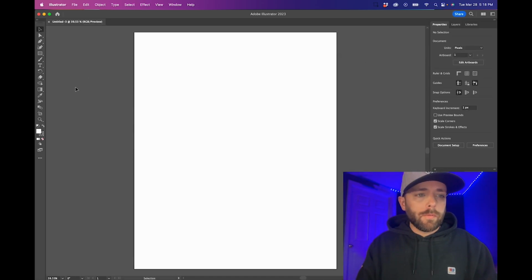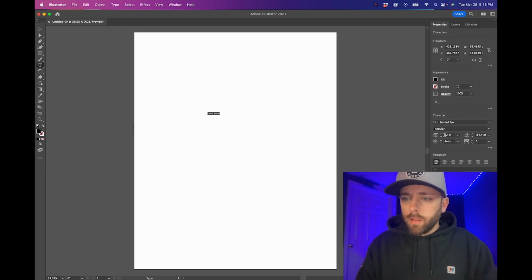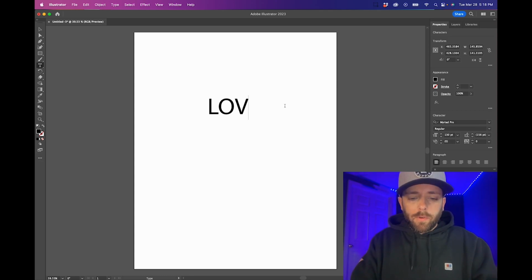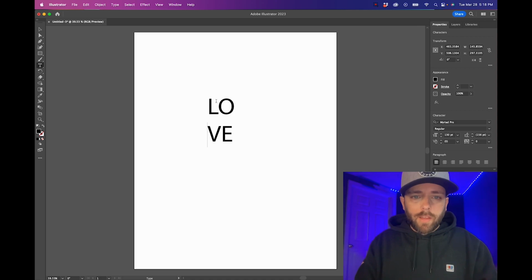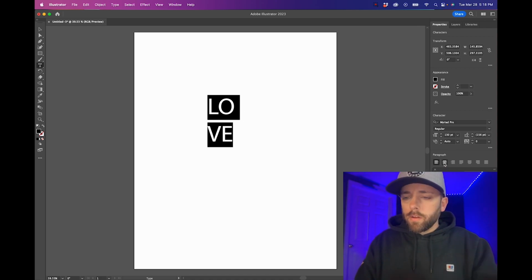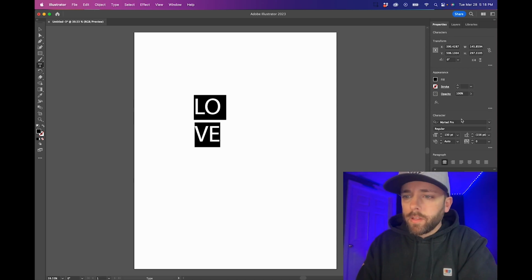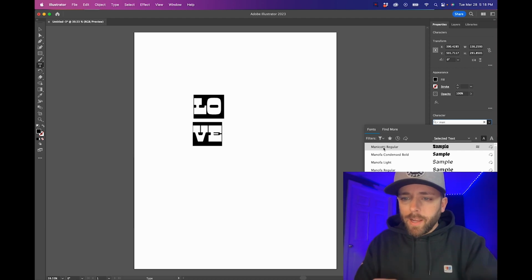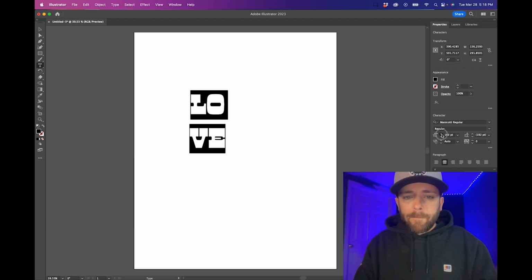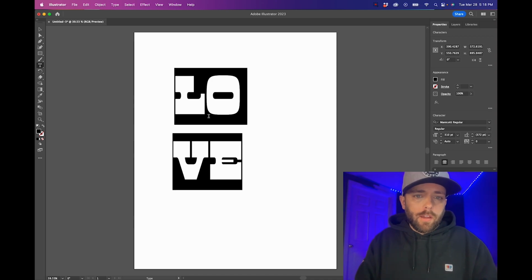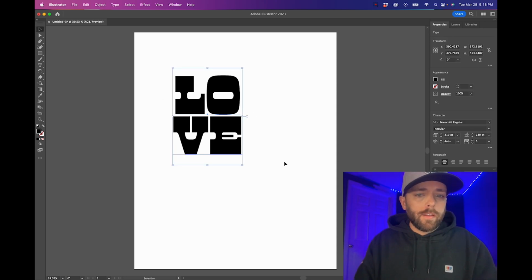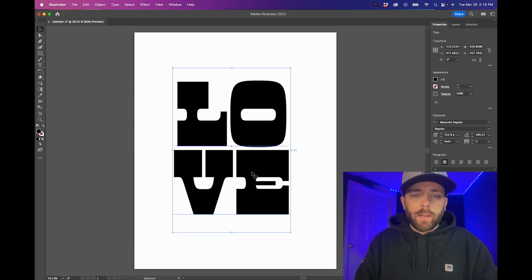And what we're gonna do is type out our text, making the font a little bit bigger so I can see. I'm going to use the word love, and we're going to stack it on top of each other, center your text, and then choose a font. I'm going to use the font Manicotti Regular. This font is free on Adobe Typekit. So if you have the Adobe suite, you should be able to go to Adobe Typekit and download it. This is called Manicotti.